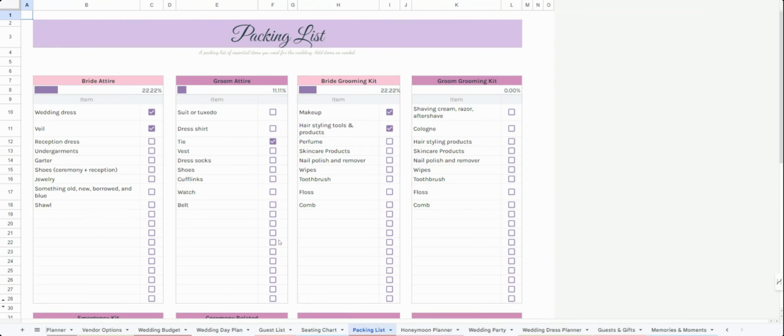Now, up to the next tab, packing list. As the big day approaches, this packing list will really be a lifesaver. It helps you make sure you have everything you need, from wedding attire to rings. And you can just check off items as you pack them so you don't leave anything behind on your special day.